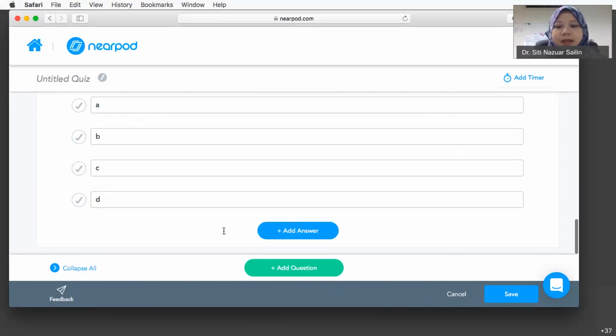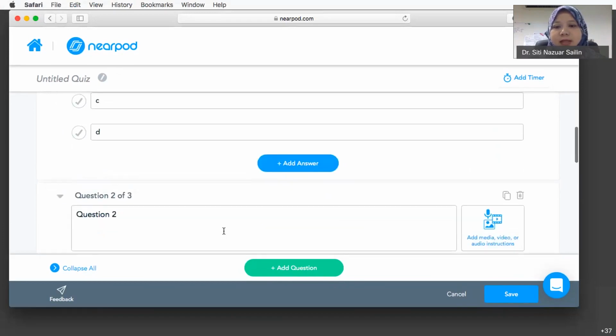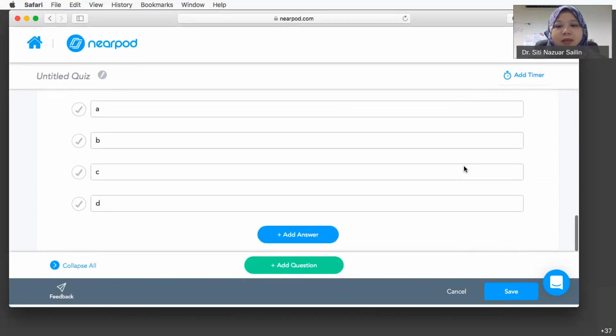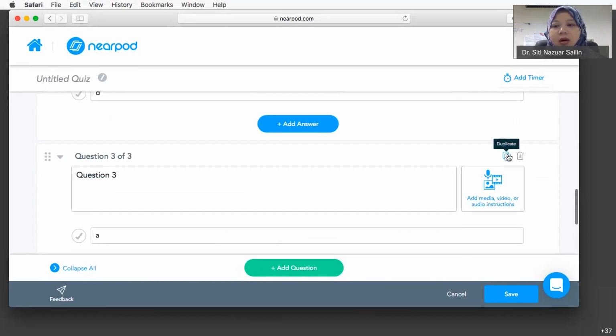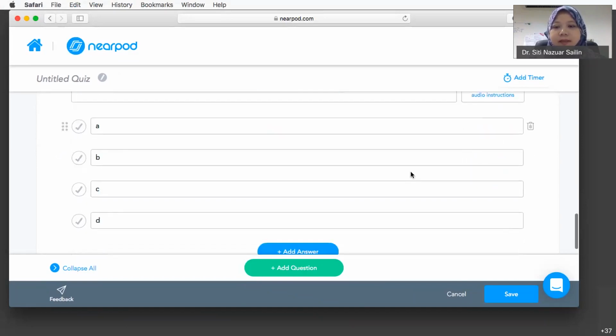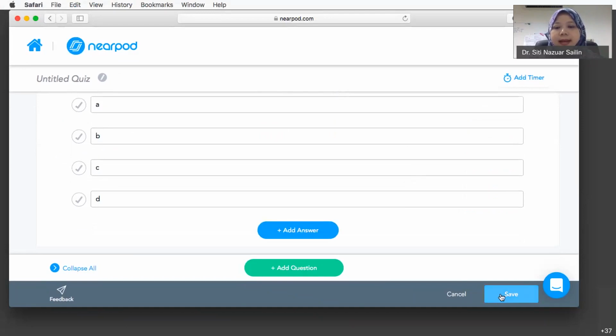Okay. And then once we are done, we can also add a timer or media if you like, but I'm not going to do that. Okay, or if you want to duplicate the questions, you can also do that. Or if you are not happy with it, you want to delete, you just click the delete button here. Okay, I think it's very user friendly. You can just explore this later. Okay, and then save.